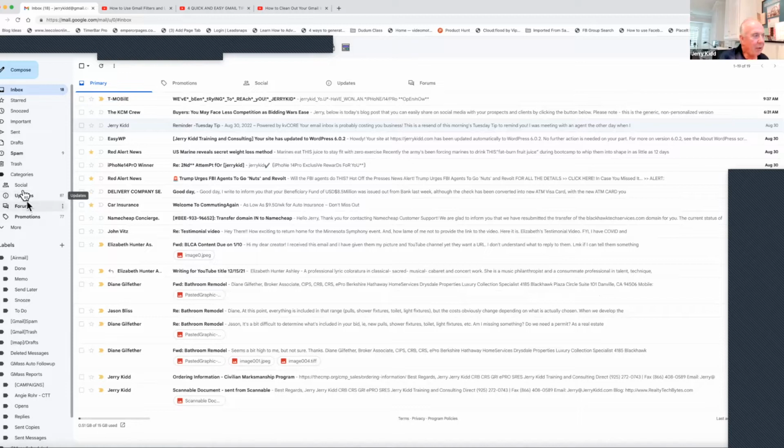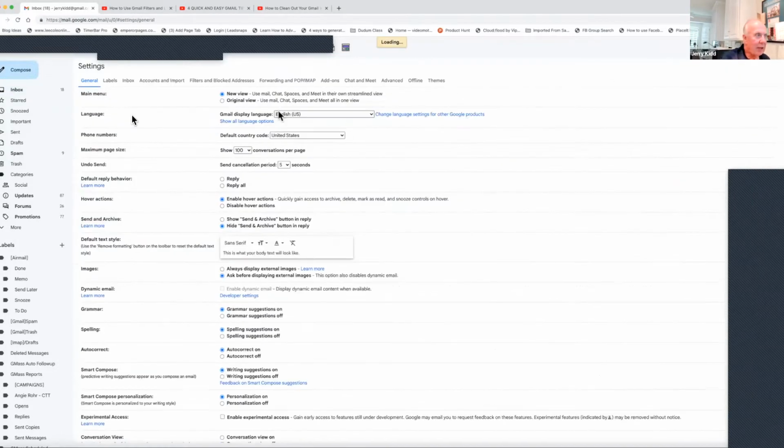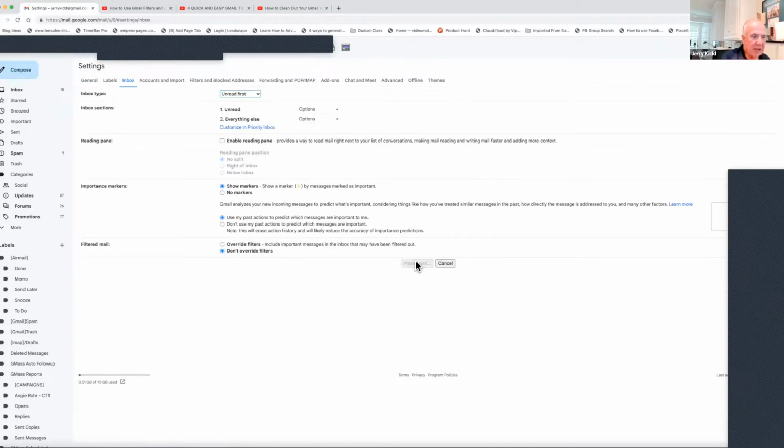Okay, I don't like Google's selections in here. I don't like what they put in there. I'd rather have everything in the inbox and then let me make the selections on what to do with it. So I'm going to go back and change that back, because this is the way I want to keep it. Go to inbox and change this to unread, save changes.